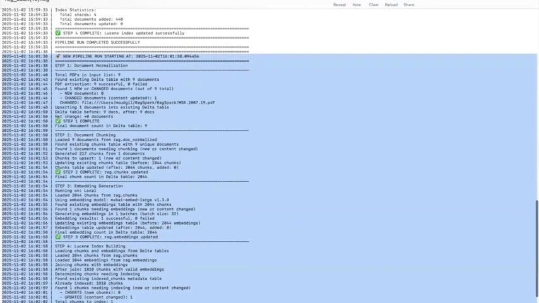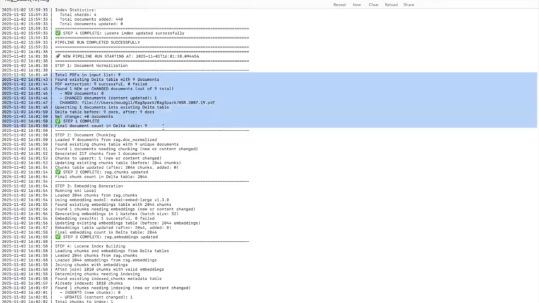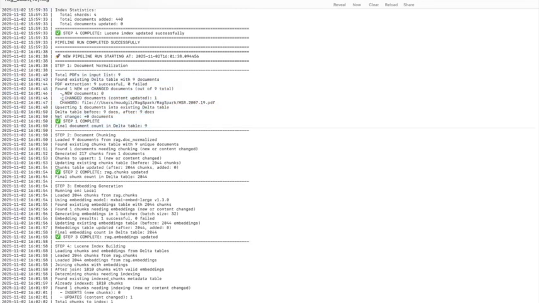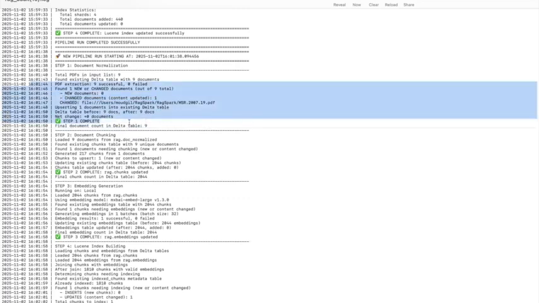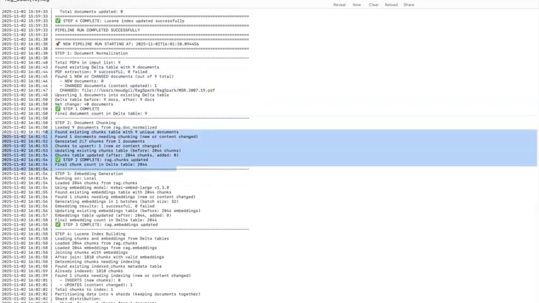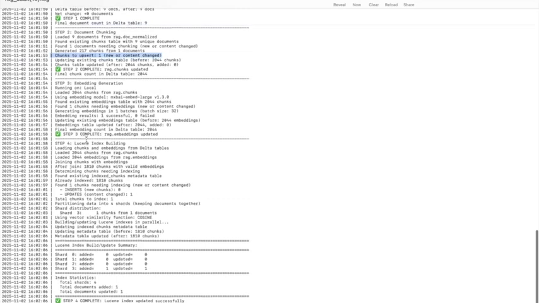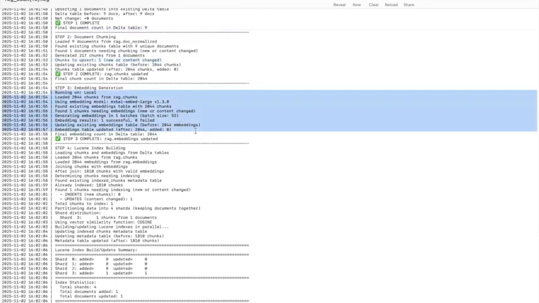These are the logs from the latest run, where we updated one document. Here you can see it shows first of all that one document has changed, so it will just update that changed document. Then it shows the same changed document, and it will upsert that new chunk, only one chunk. It will upsert that chunk, and then embed that chunk.